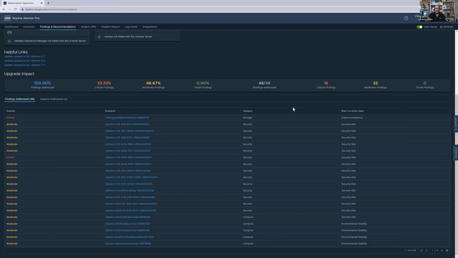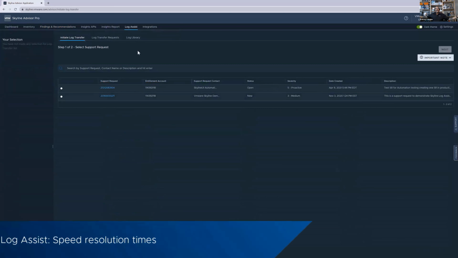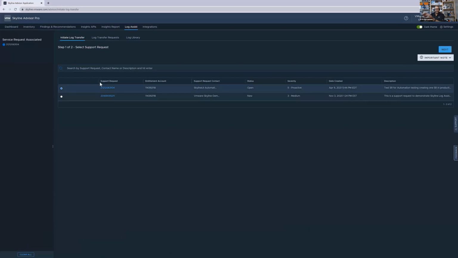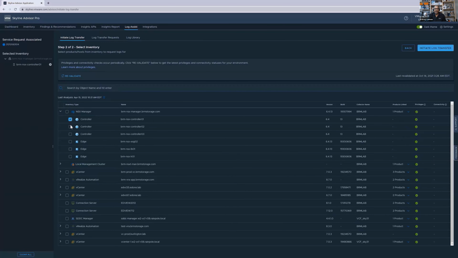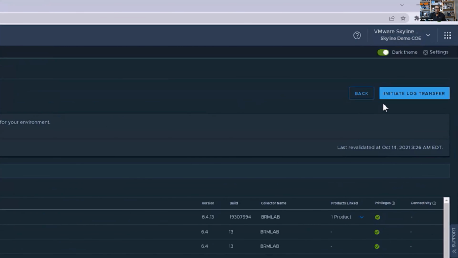And then what we're going to do now is talk about the reactive side, for those times where you need to react to an issue that wasn't proactively resolved. We can support you here as well. We've got our Log Assist feature that automates the traditional process of creating those log bundles manually. All you have to do is select where you want to retrieve the logs, and Skyline does the rest, ensuring that our support team quickly gets the information to begin troubleshooting.